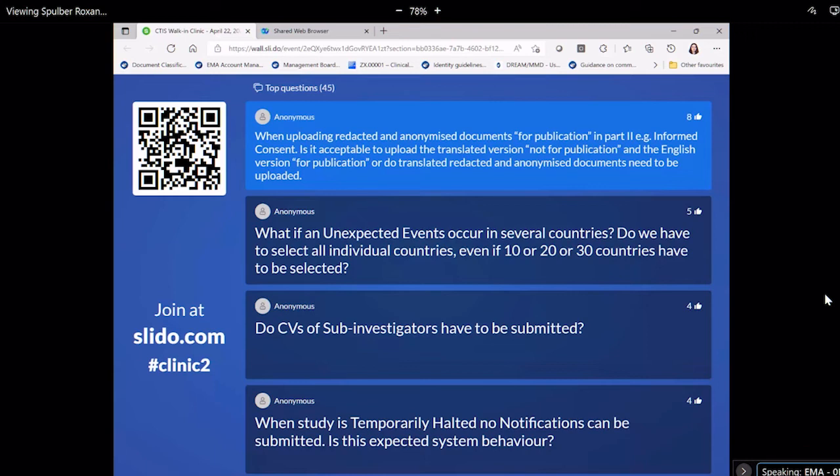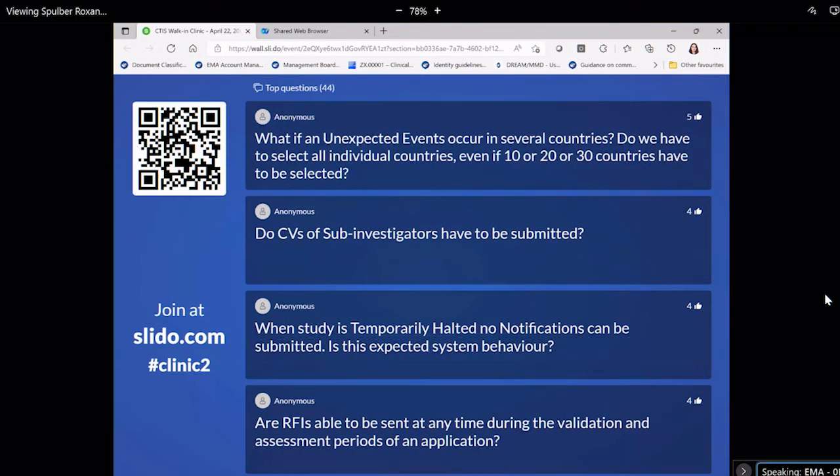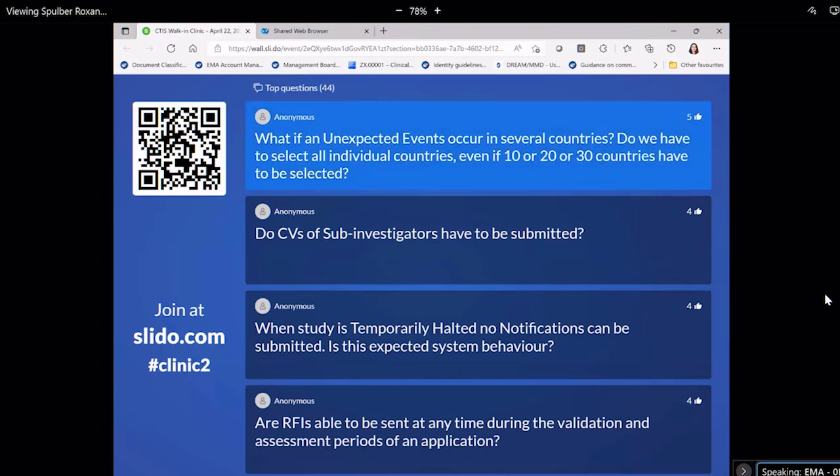Thank you very much. I think the next one is mine, right? On the unexpected event. Okay, so what if an unexpected event occurs in several countries? Do we have to select all individual countries, even if it's 10, 20 or 30 countries have to be selected? Yes, the answer is yes. Basically, but the good news is that you can submit one notification only, selecting all the applicable member states concerned.